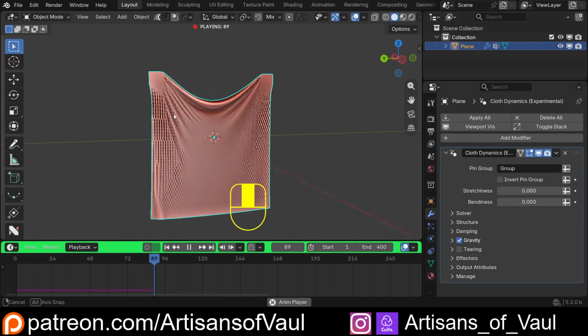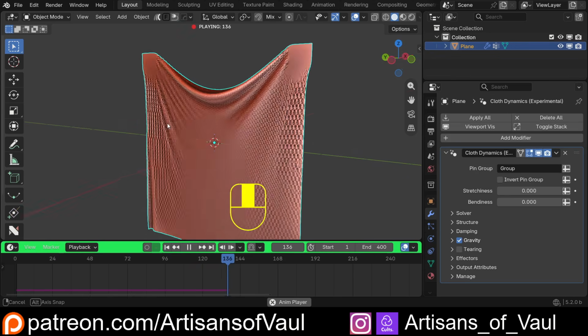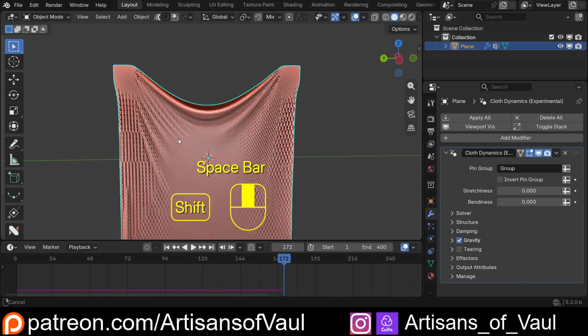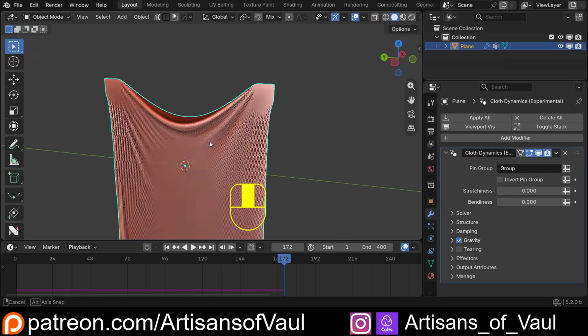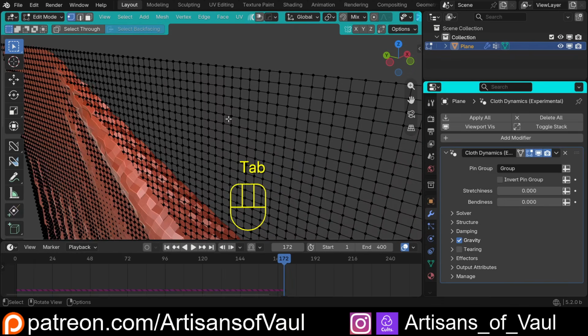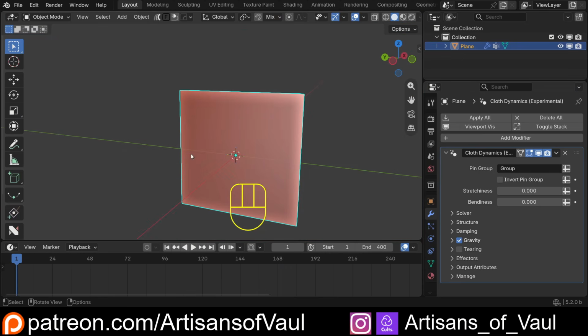Here we go. We've got some droopy sort of cloth, which looks pretty good actually. Now this simulation is a little bit pixelated because we've got that in our plane as our subdivisions. We could subdivide this again if we want to, and that's where we are.